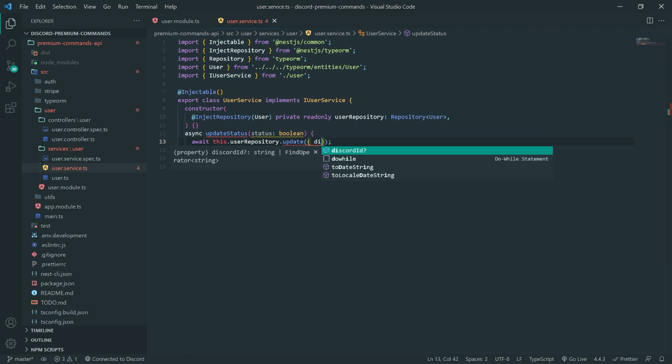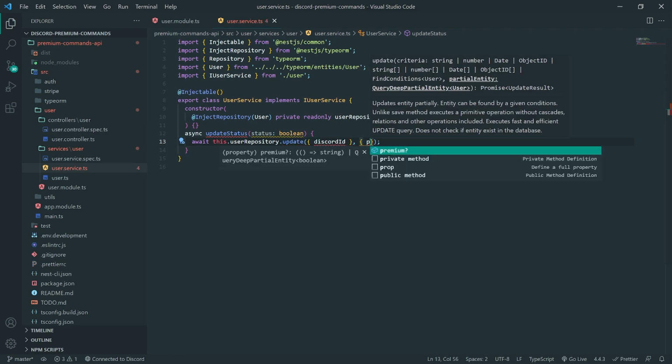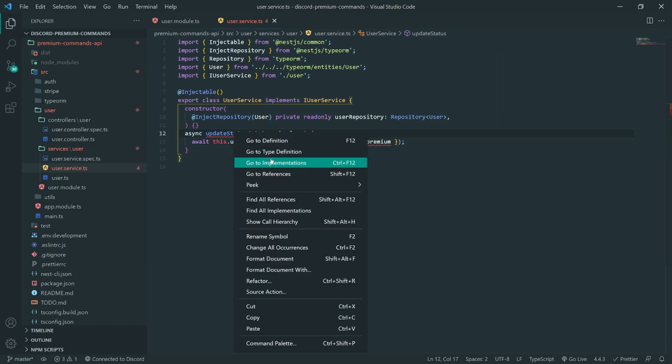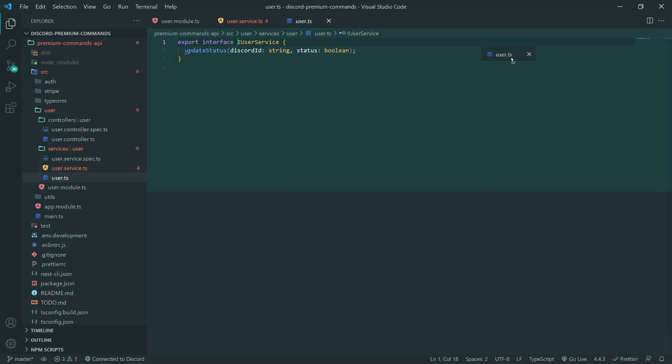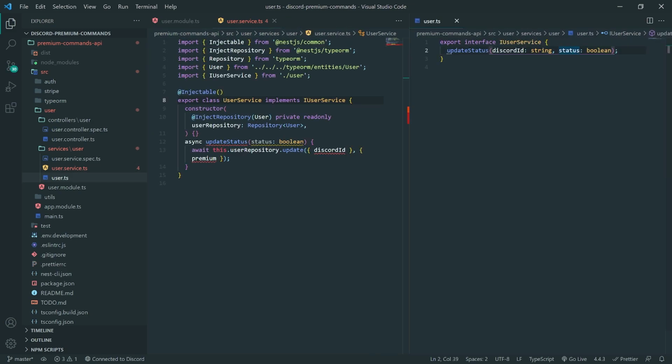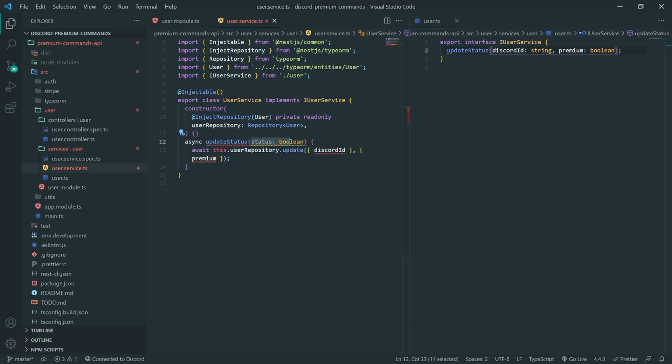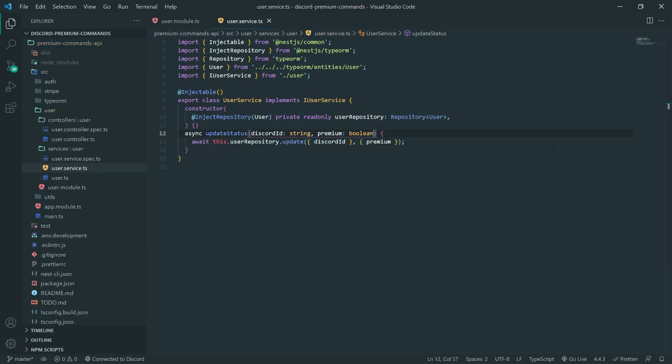So for update, we're going to want to pass in the Discord ID, and then we're going to update premium. Let me go ahead and update the parameters real quick. So Discord ID is going to be fine. Status, I'm going to change this to premium. So Discord ID, premium boolean. Okay, there you go. That's the service layer done. And because I confused this with the controller, I'm just gonna return this function call.